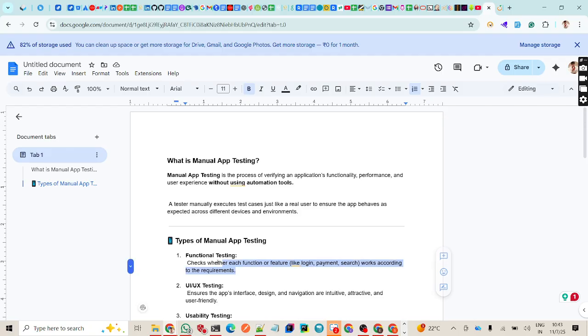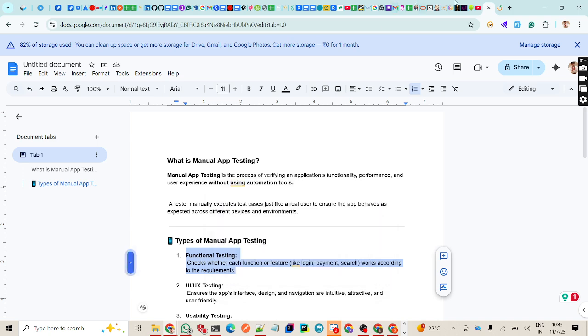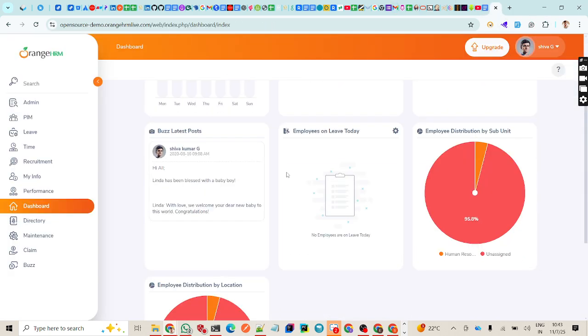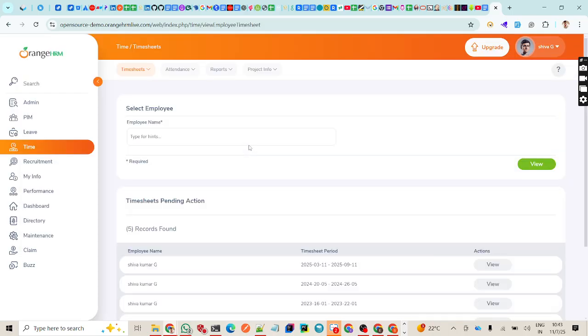First is functional testing. I will show you what functional testing is. It's just like we have this application, and in this application you have to check each and every functionality. Like you check the admin page, PIM page, leave, time, everything you need to test. This is functional testing.